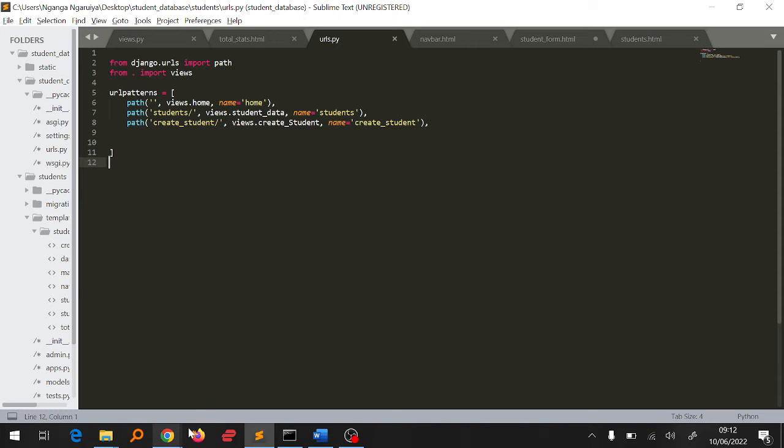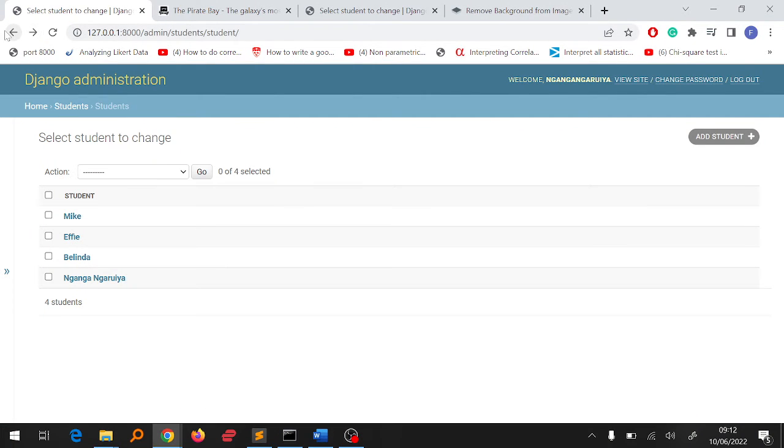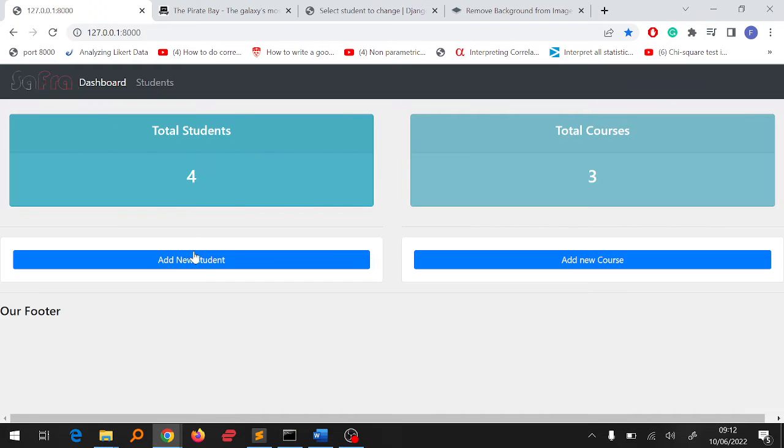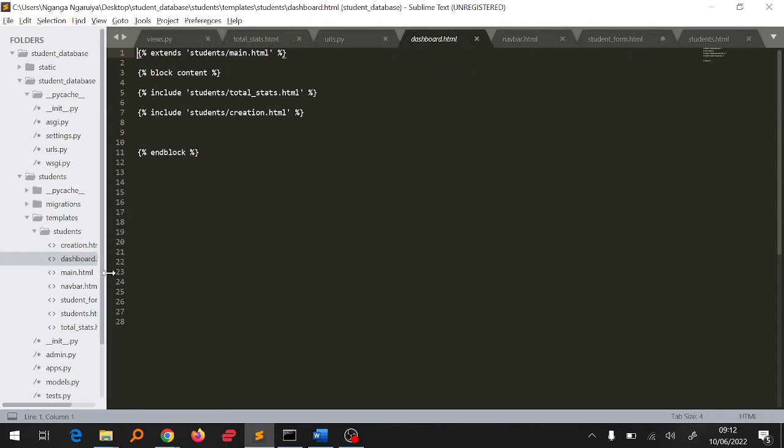Let's go back to this. Go back here. Add student. Yeah, it's functioning, but now we need to go to our dashboard here, go to add new student, and have a link to now that URL that we have created. So we go to our dashboard here.